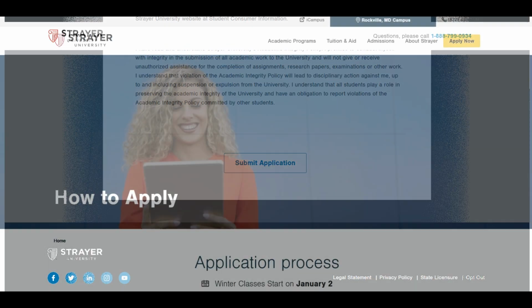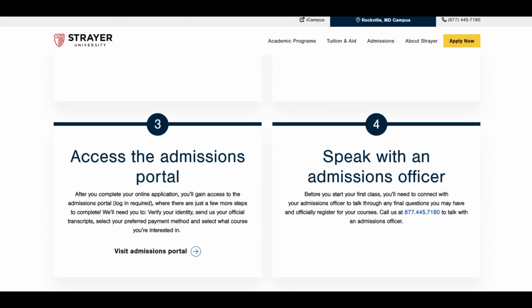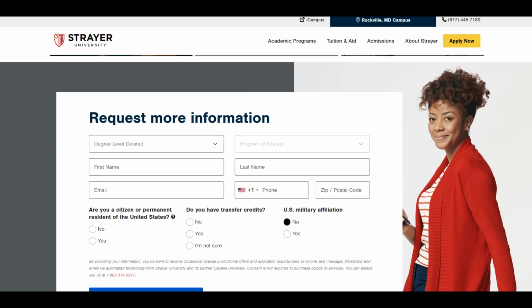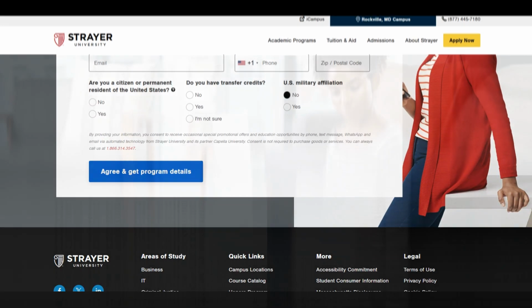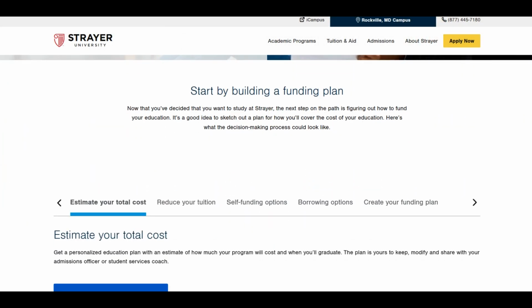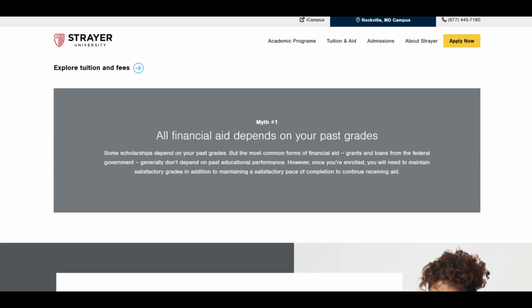Troubleshooting pointers. In the event of a forgotten password, utilize the Forgot Password option. Follow the instructions to reset your login details. Should you face technical glitches during the login process, promptly contact Strayer University's IT support for immediate assistance.